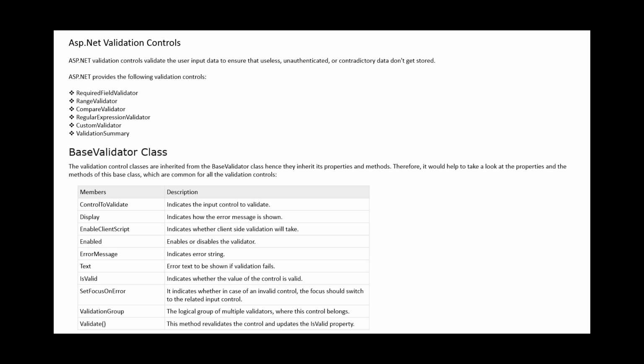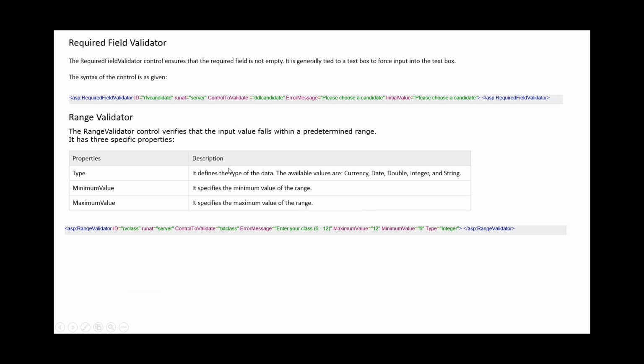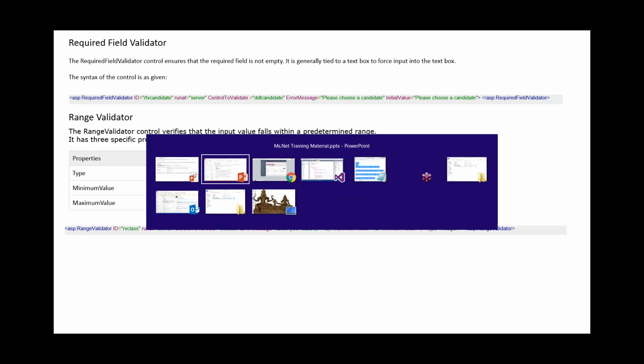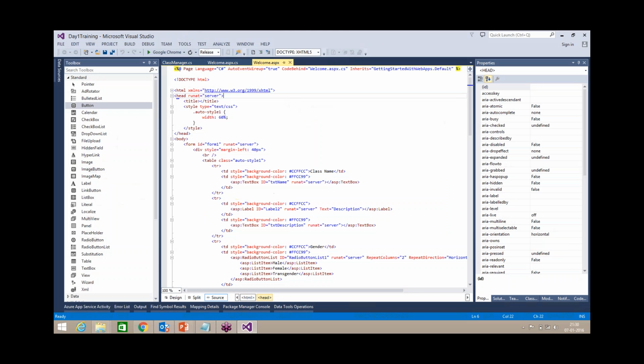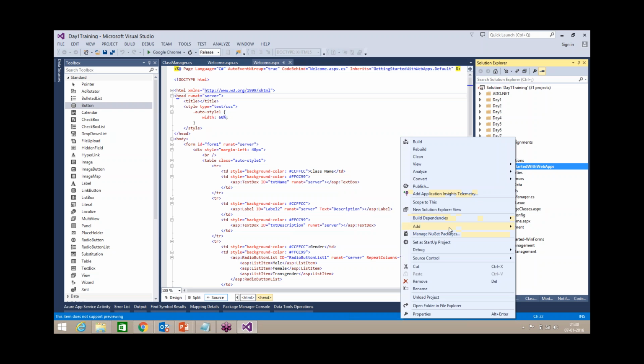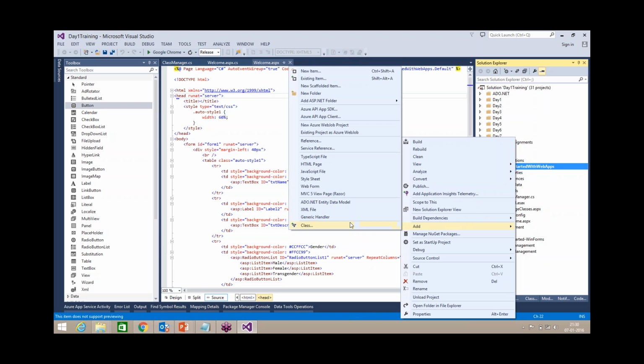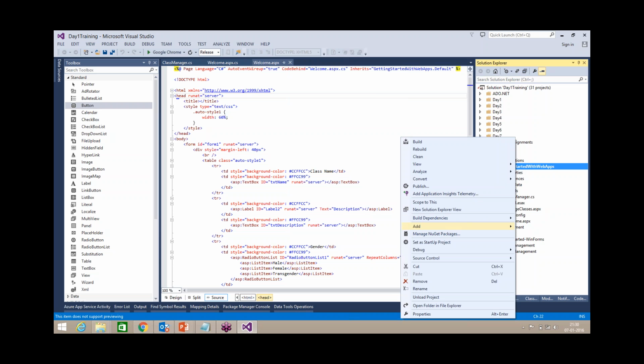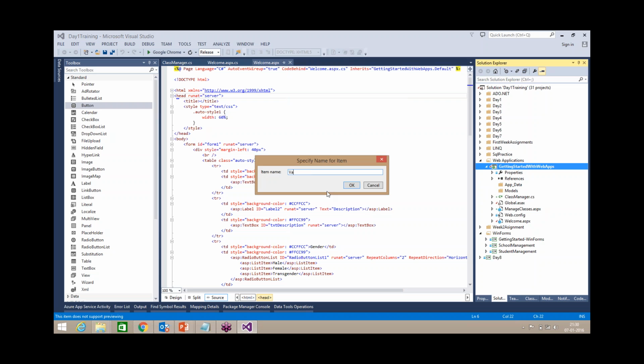So we'll move on to the next control, that is the required field validator. We'll see each control in action. What I will do is add a new web form to my application. This is validation controls.